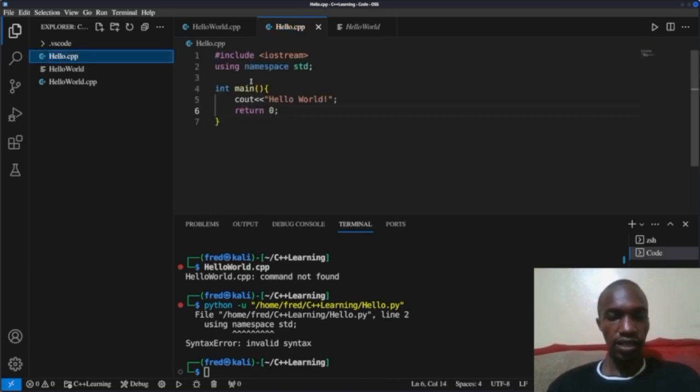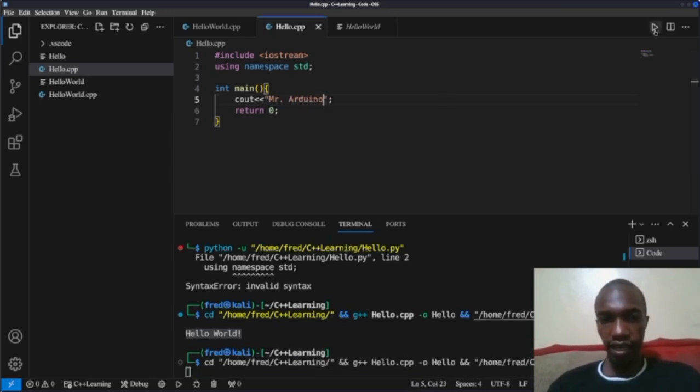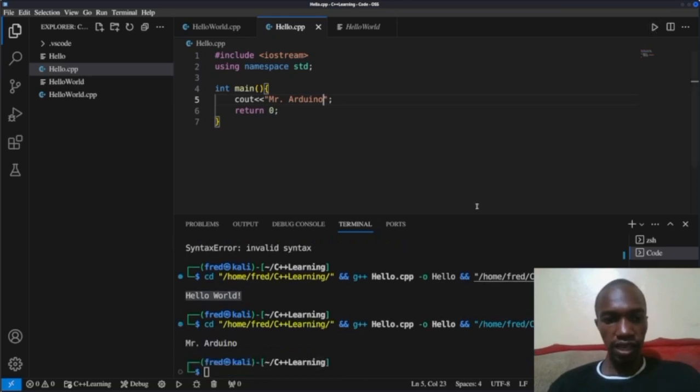Then as you can see, it has changed, so we can run the code. As you can see, it's outputting here below hello world. So in case you want to write your name here, like let's say Mr. Arduino, then we run the code again to output with the name here, as you can see in the terminal.